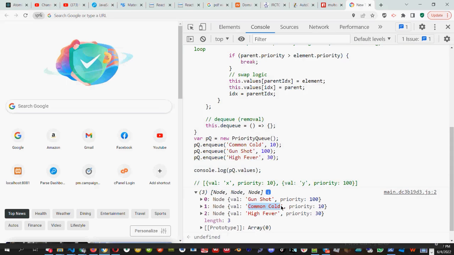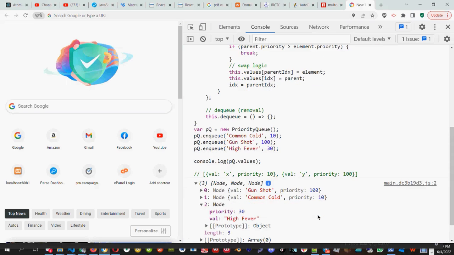Same thing is happening here. Though gunshot is at the top, the other two don't care. We don't care if 30 is here or 30 is here, because siblings don't matter. But once this is deleted, or gunshot is treated, then they will check the priority again and they will take the 30 priority. And so high fever will move to the top once the gunshot is gone. Is that clear?